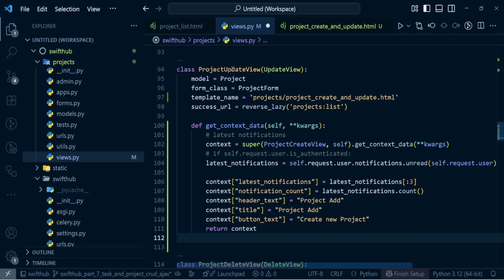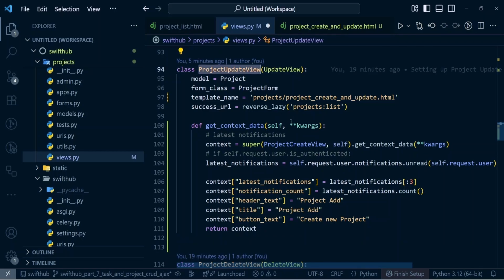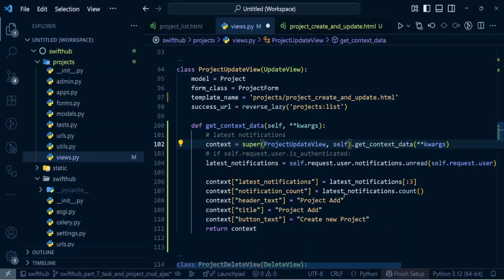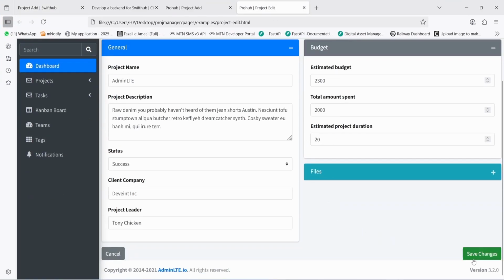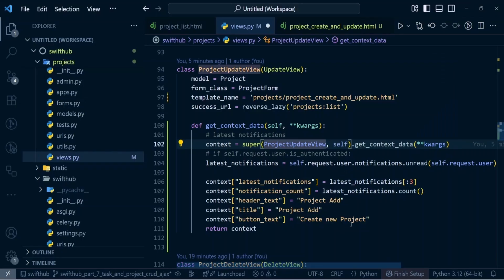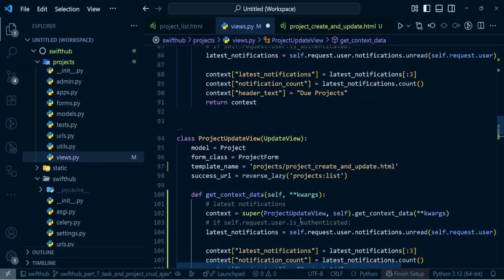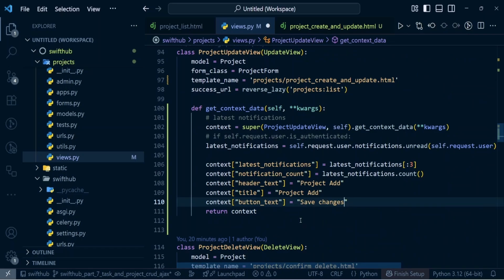A couple of things we need to change. Project updates, I'm going to replace it with project create view, and we also want to make sure that we have a different text for the button. So I'm going to go to the template and edit, scroll down, and it says save changes. We want to edit this text and say save changes. So when we visit the page for edit, it's supposed to show save changes, but the new create project is just going to show create new project.